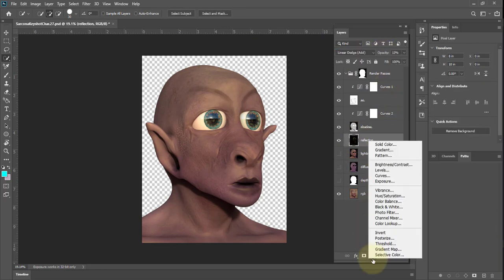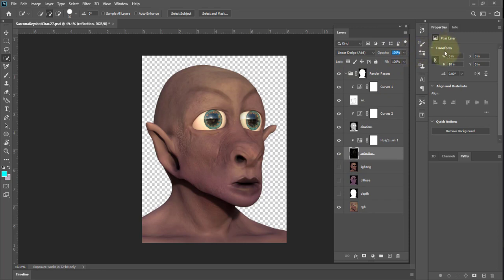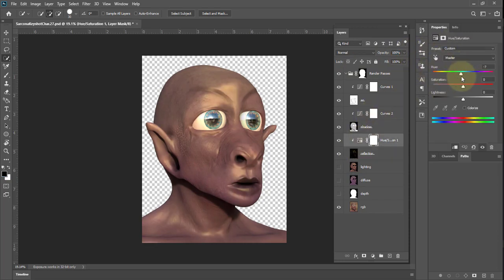We can also go into hue and saturation. Hold down Alt, click between them, and then we can shift that color. Let me take the reflection all the way up so we can see it. Okay, so here's the default, and then as I slide this, it's going to red, to purple, green, blue. We can also desaturate it. We can also brighten it.